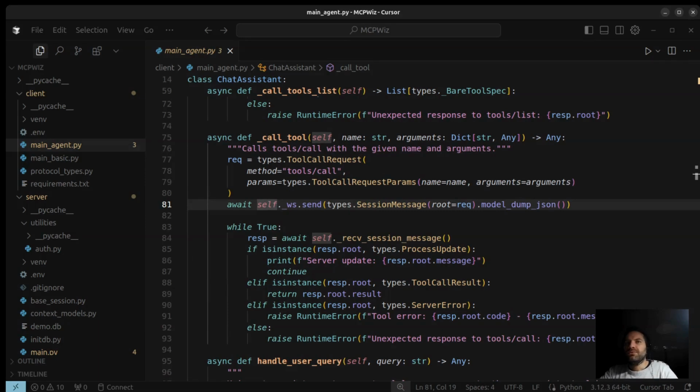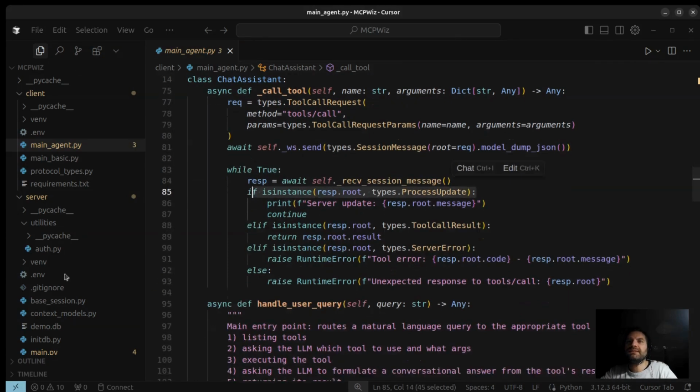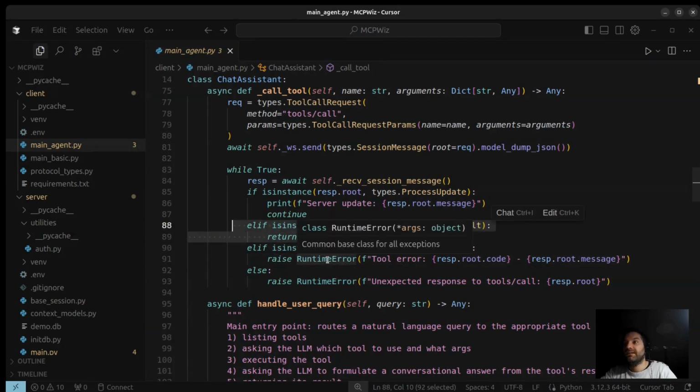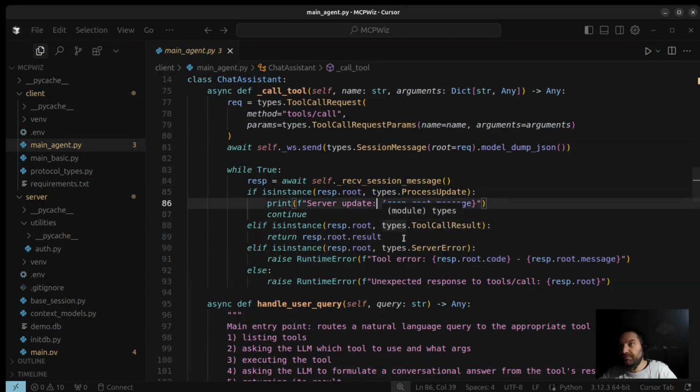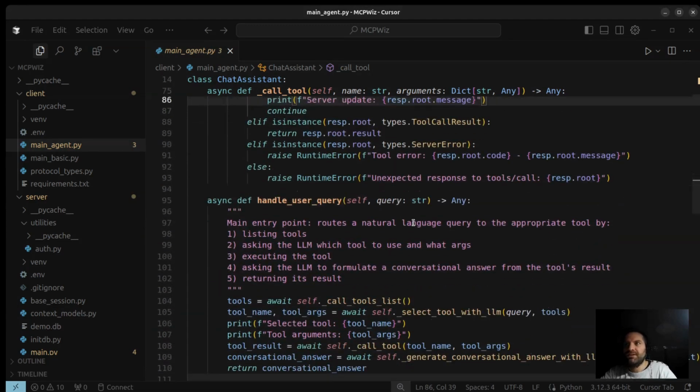And similar to call tools list, it waits for the server response with a while true. Also here we can expect some process update. And if it's an instance of tool call result, it means that everything worked well and it returns the result. In our case, it is going to be the output from the SQL query. But if it's an error, it's going to raise the specific error.